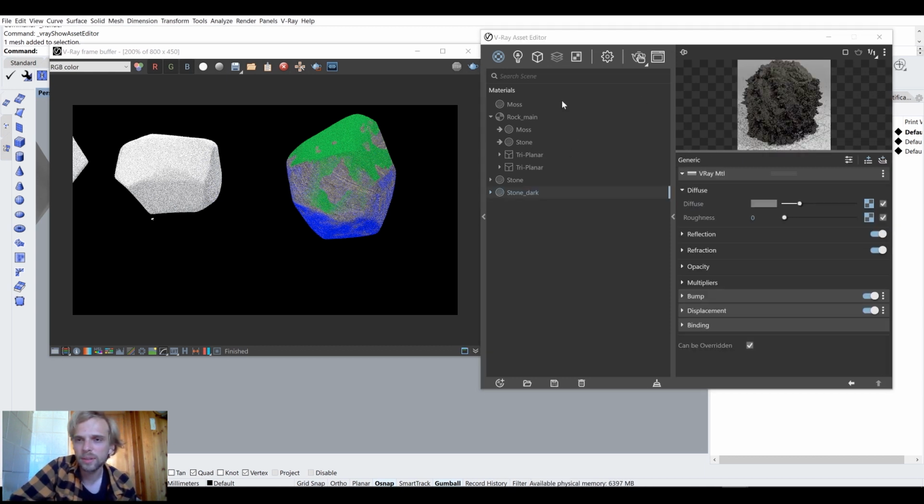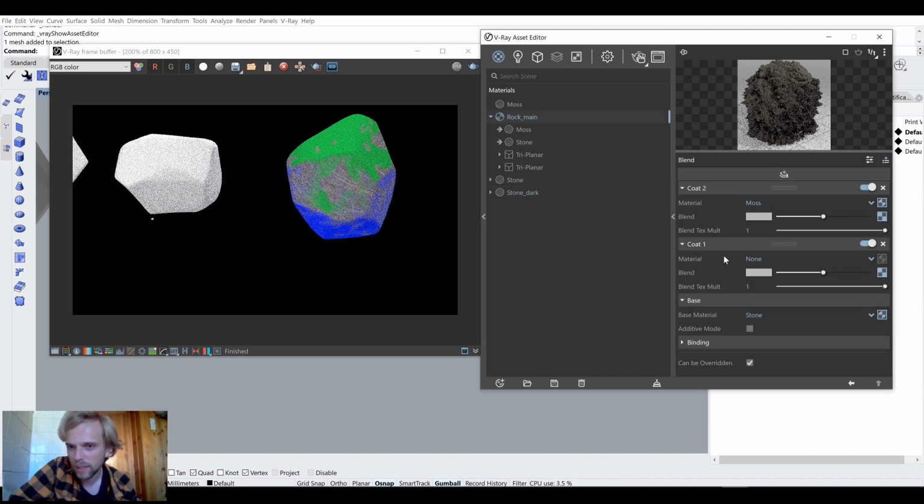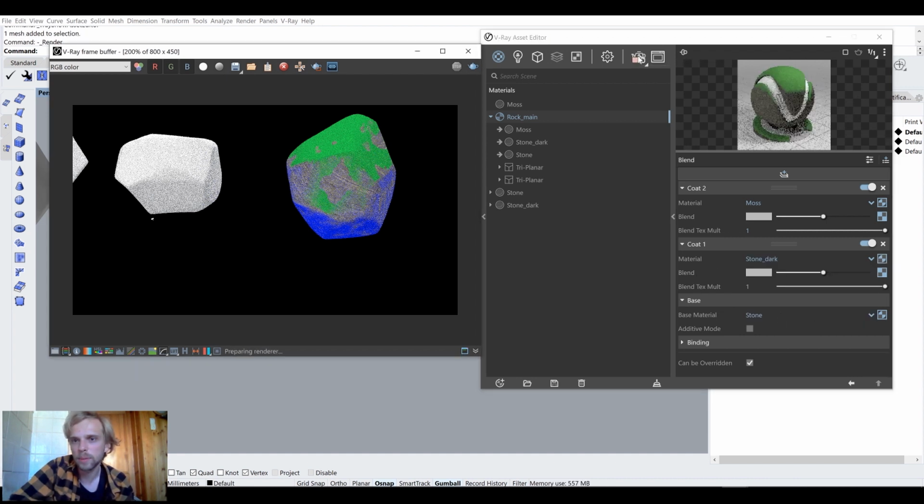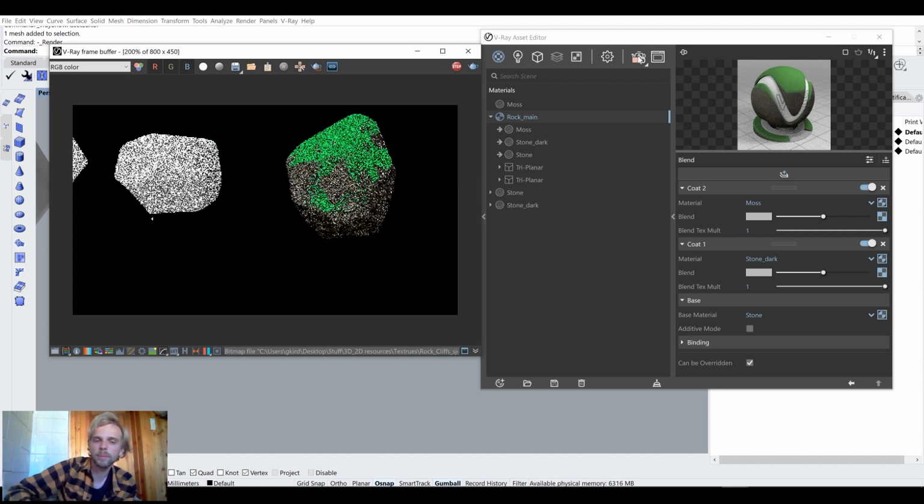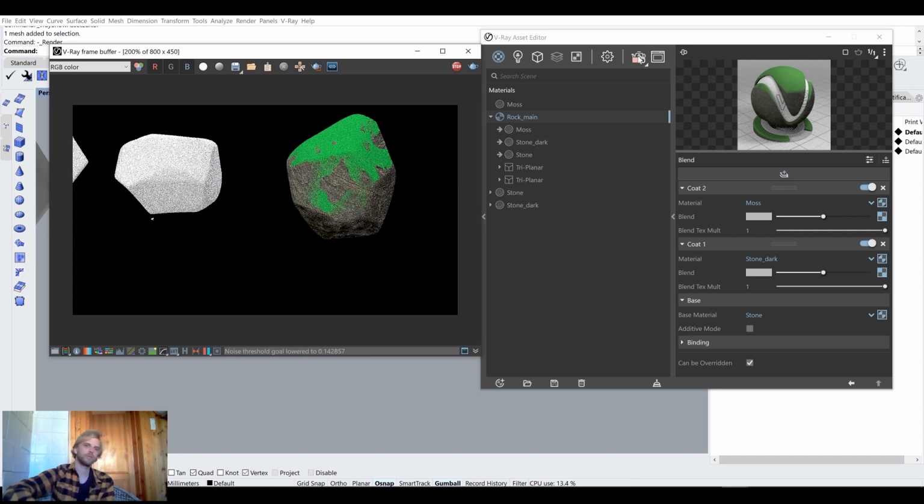Come back here, stone dark is dark. Let's go back to rock main, and for coat 1 I will use stone dark. Now we shall press the render button and see what is going to happen. Okay, starts looking like a freaking rock, right? Good. The UVs are all messed up, but that's fine, we will fix that in just a second.